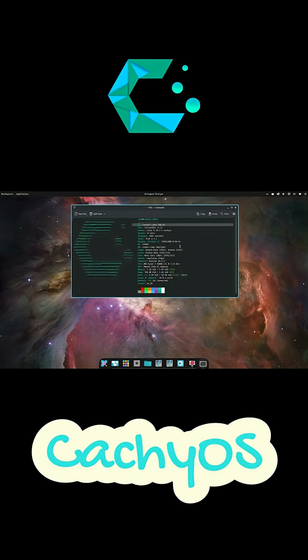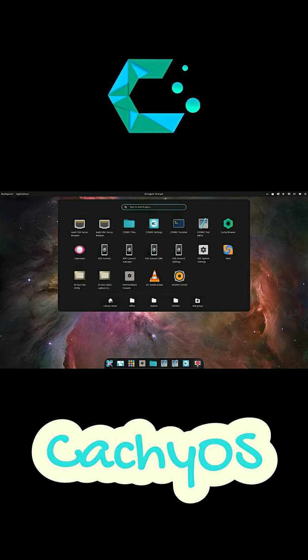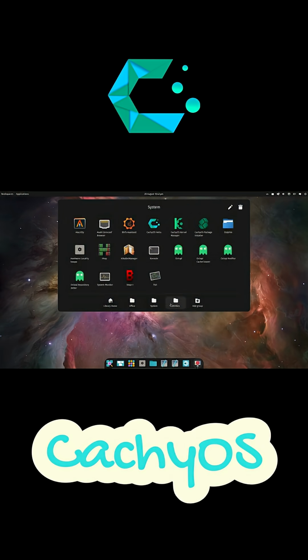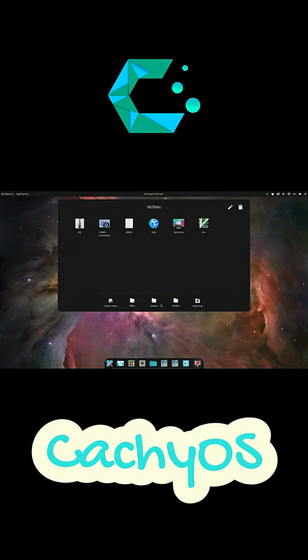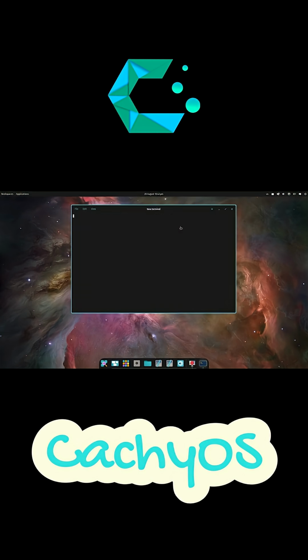CachyOS actually has its own custom kernel optimized for different CPU architectures. So whether you're rocking an Intel chip or a Ryzen beast, it's tuned for speed. In benchmarks, it even showed higher single-core scores than Ubuntu on the same hardware. Pretty wild, right? And if you're someone who doesn't love the terminal, CachyOS comes with a built-in package installer, GUI.